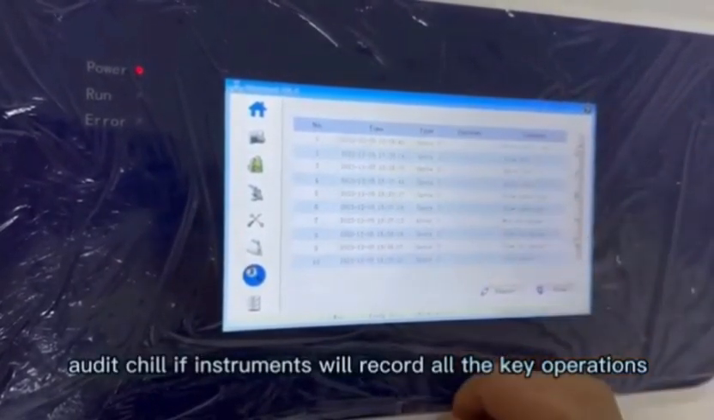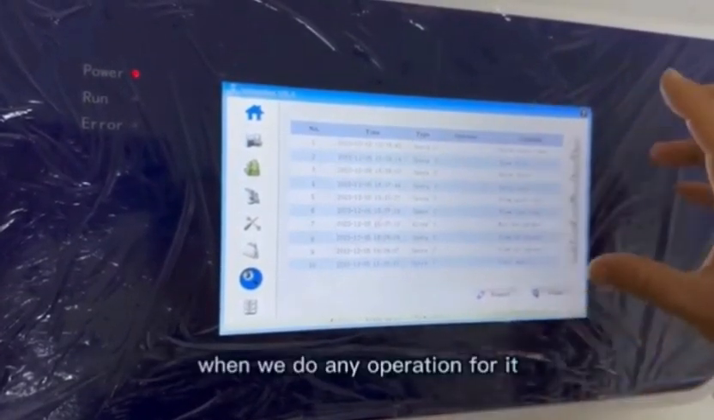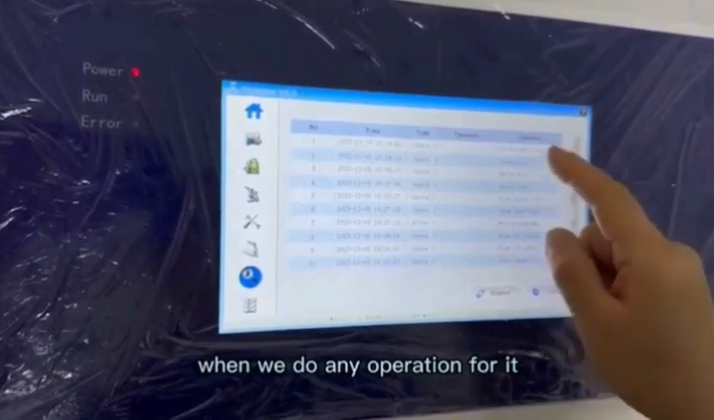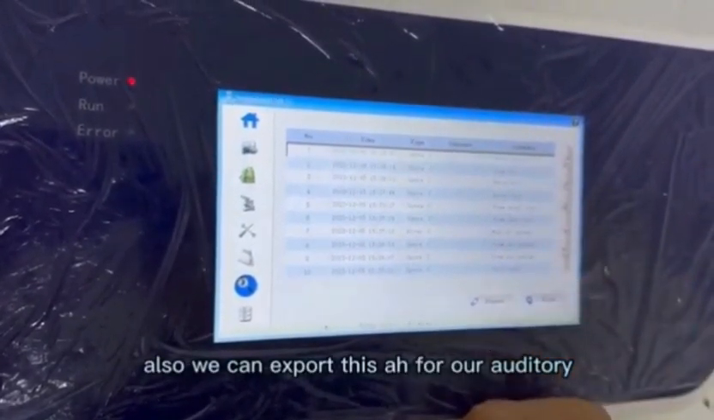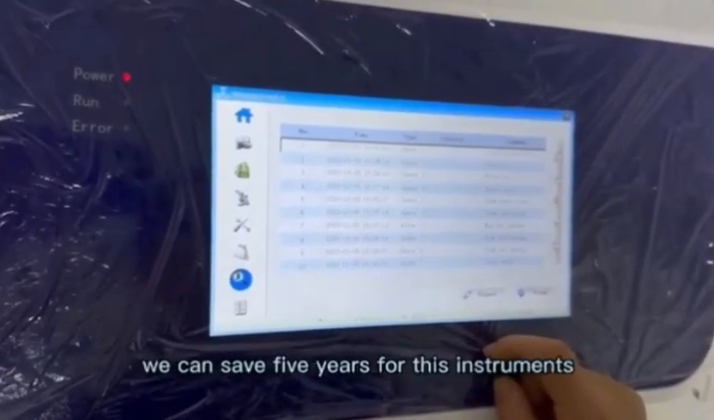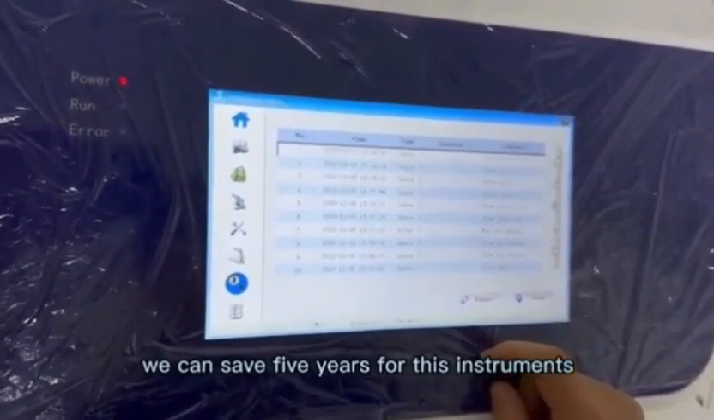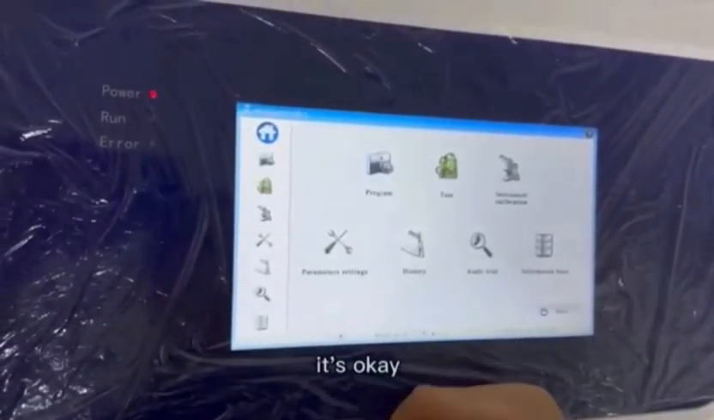Audit trail: the instrument records all the key operations whenever we do any operation. Also, we can export this for our audit. We can save 5 years of records on this instrument.